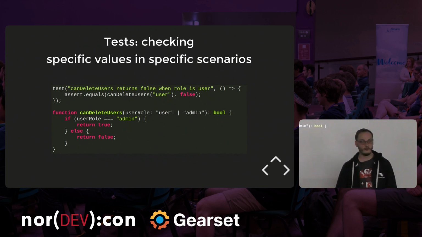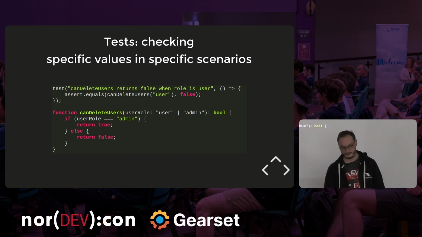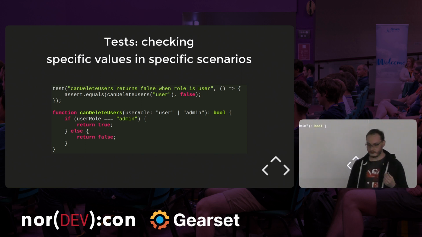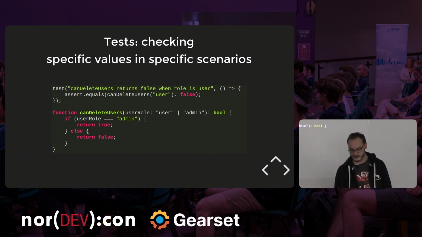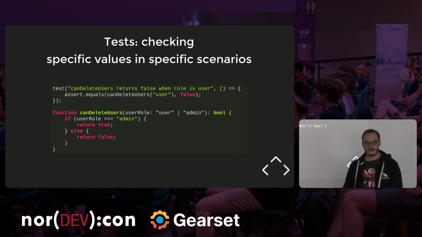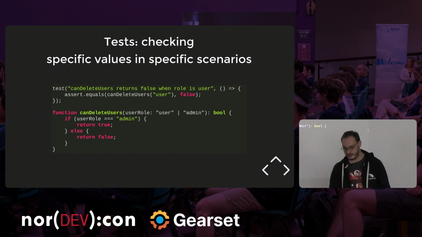Because what tests do is you write different scenarios in which you test that specific variables have specific values. That is what a test is. So here we run a test that asserts that canDeleteUsers given user returns false. And then we update the function. And now, as long as we have this test, we get the guarantee that regular users can't delete other users.